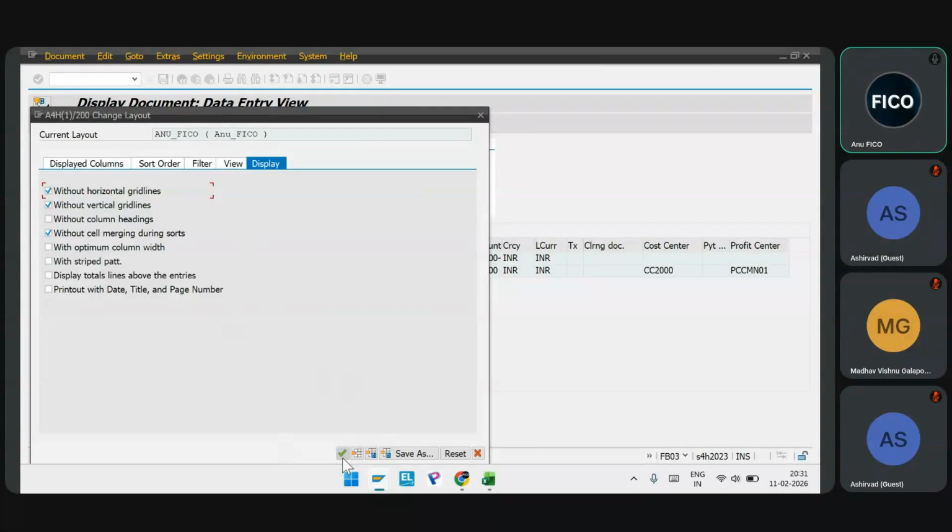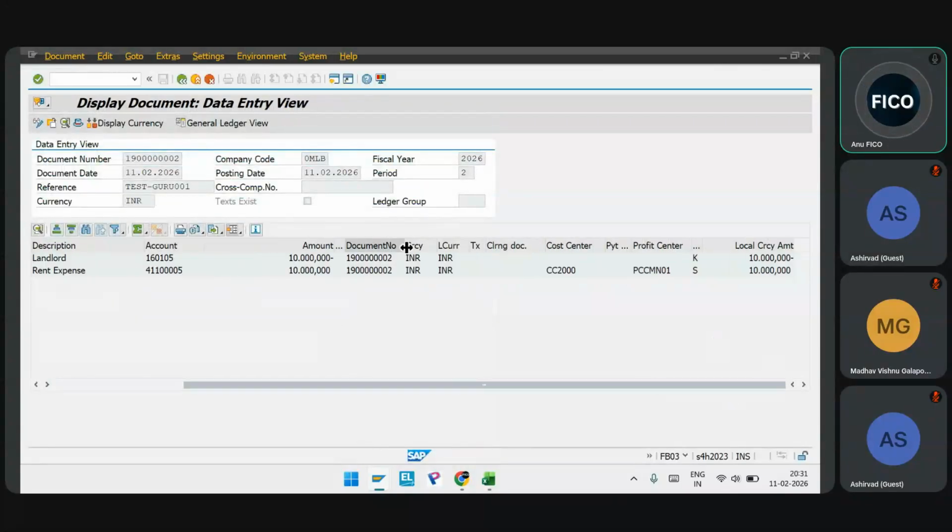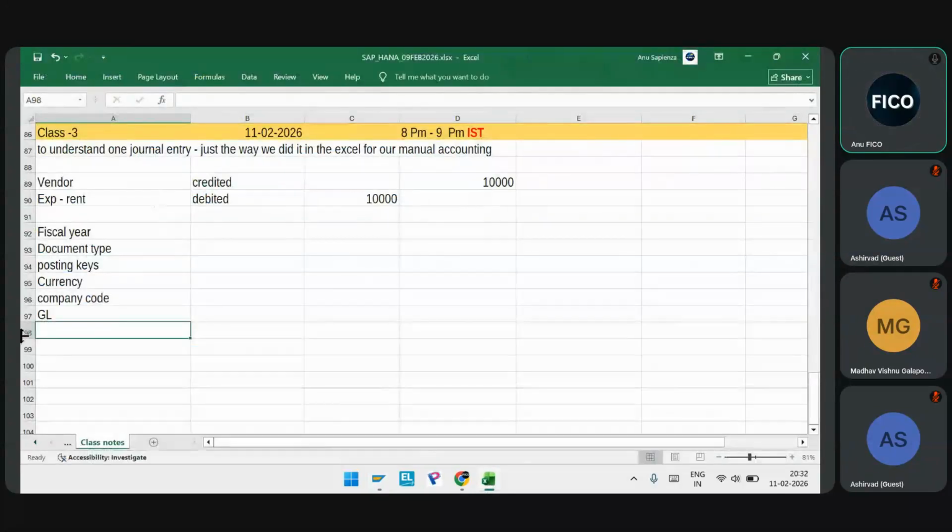Okay? Execute. Now these things have happened. See? This account type and all has come. We should also understand what is account type.